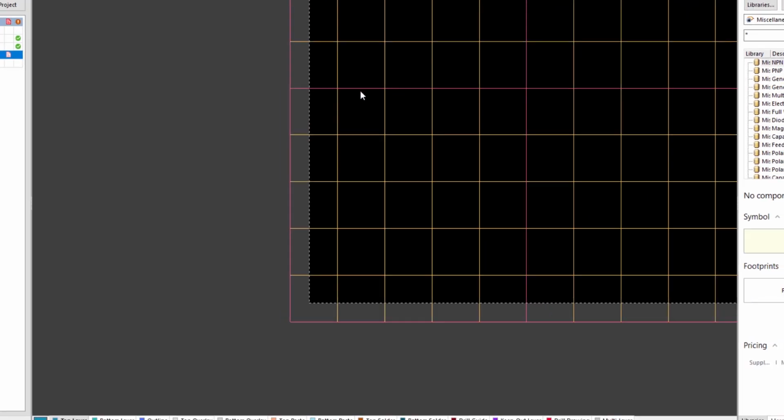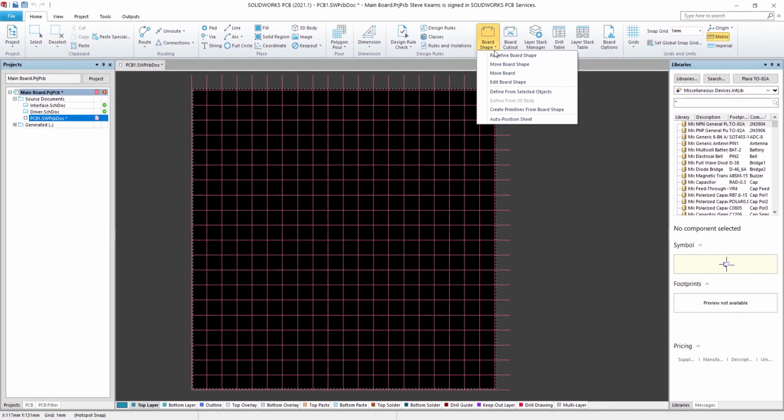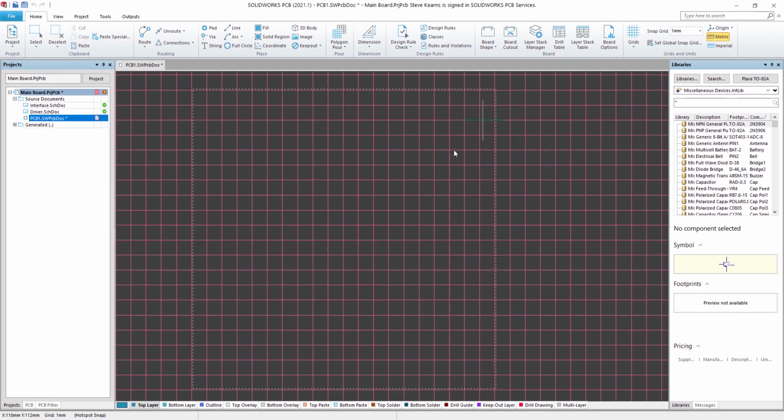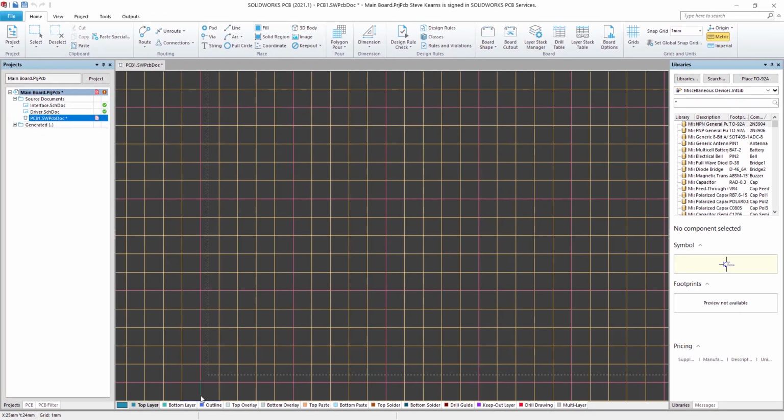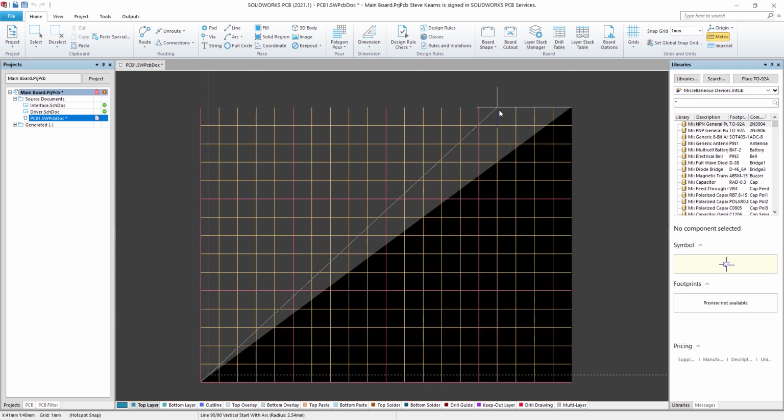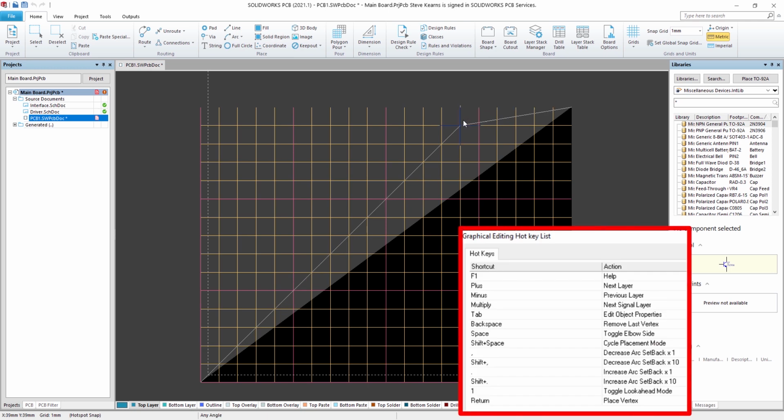The first method we are going to review for redefining the board profile shape is Redefine Board Shape from the Board Shape Options drop-down. This allows the complete board profile to be drawn using the standard drawing tools. Corners can be changed in style through Shift plus Spacebar, which cycles through the styles. Hotkeys are used to manipulate the profile.